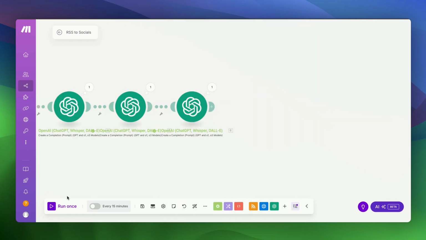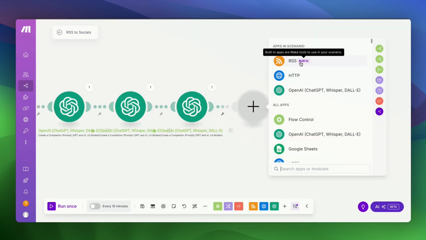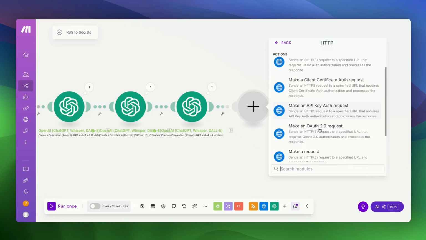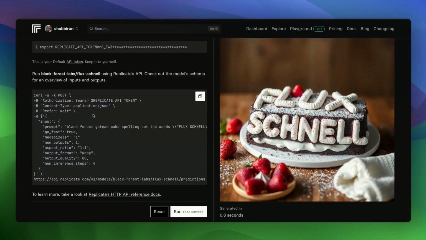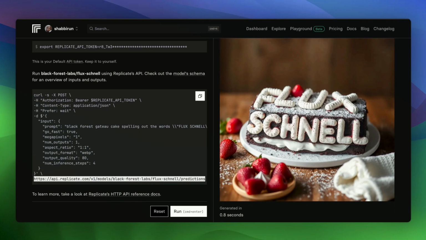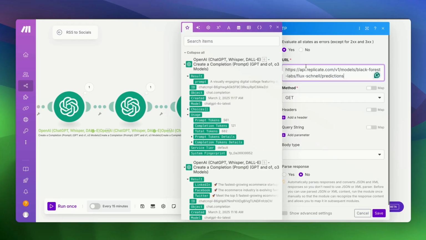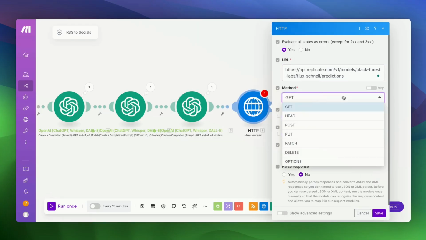Now let's add another node. This time it's going to be an HTTP request. Just make a basic request. And for the URL, we want to go back to replicate. And at the very bottom, we'll find the URL that we need to make the request to. So let's go ahead and grab that, and we can paste that in here. The method is going to be post.